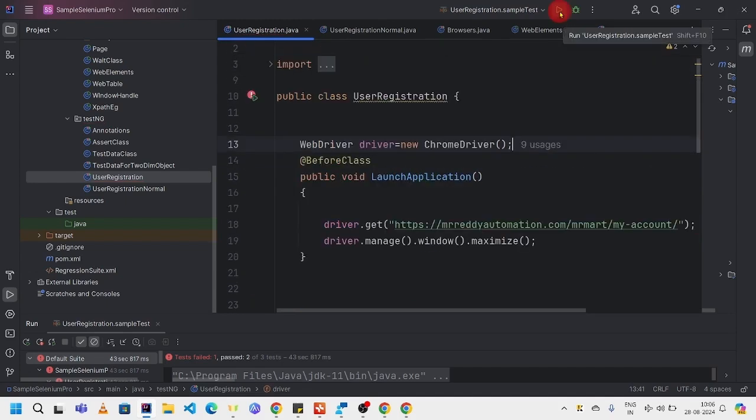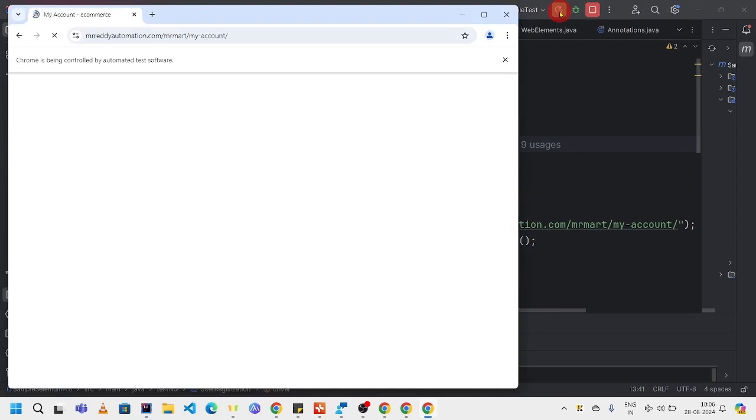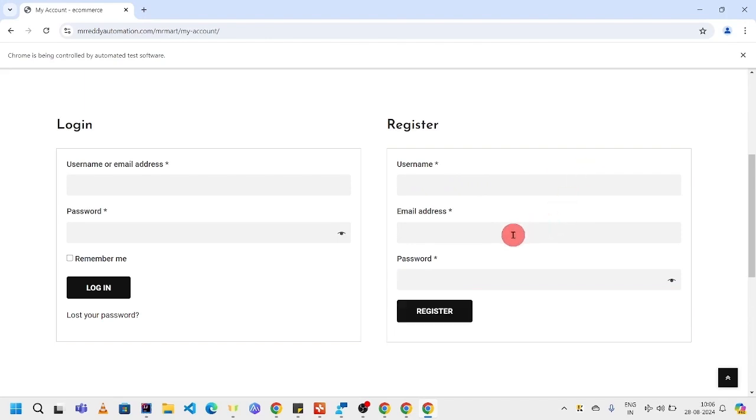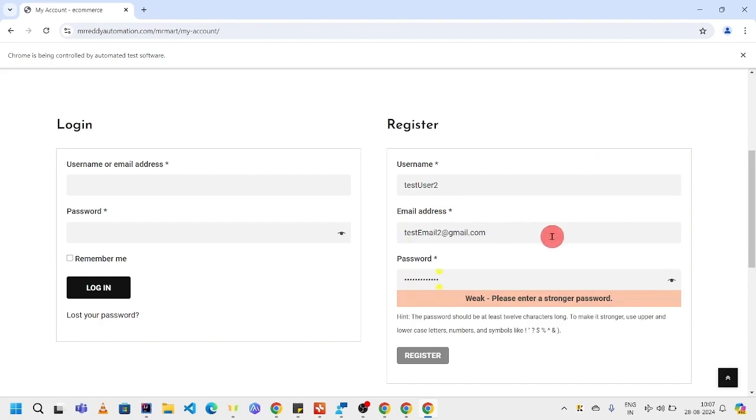Let me execute now. Yeah, the application is opened. You can observe here test user 1, again test user 2, test email 2. Next time it will execute test user 3. Here I am not validating this registration functionality after registration. Why? Because I just want to show you how it will enter different sets of data. This is how we can provide different sets of data as per our requirement. This is all about data-driven testing using DataProvider.